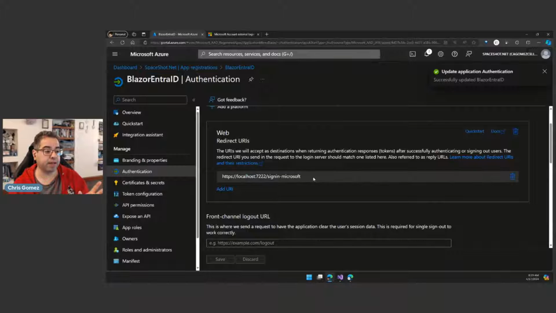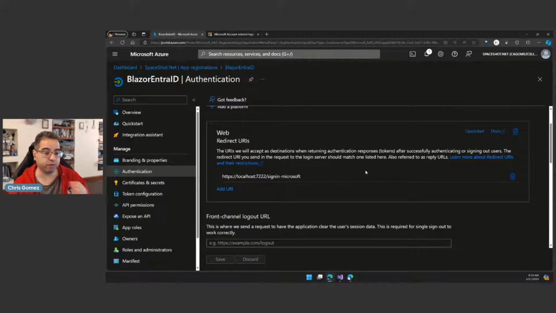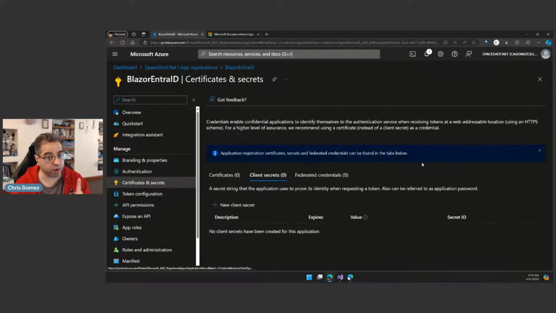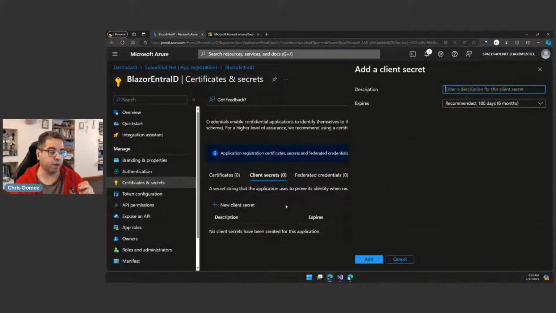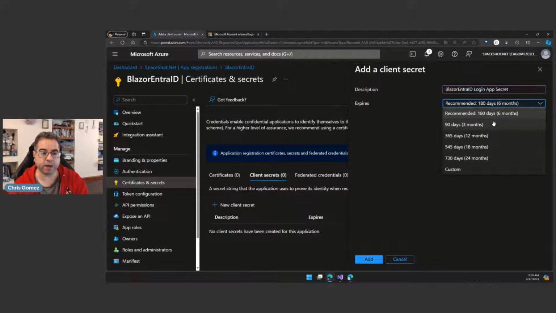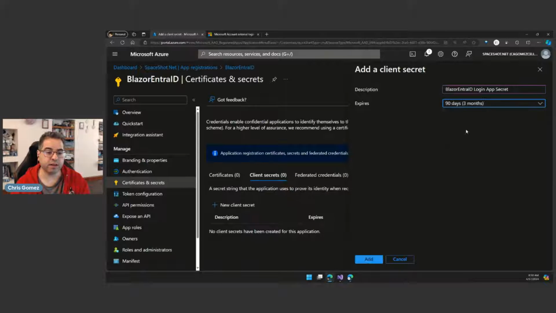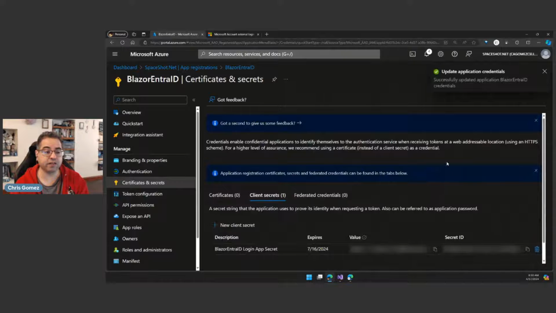So they will accept this destination when returning authentication responses. Great. Now we need one more thing. We need a client secret. So I am going to create a client secret that I'm going to be able to put into my secrets.json. I'm going to give it a quick description, which we're going to say is Blazor Entra ID secret. We'll call it login app secret, something like that. They say it expires. I'm going to make it expire quickly, because quite frankly this is just in case I forget. Now we'll say 30 days, just in case I forget to delete it, because my intention is not to hang on to this.